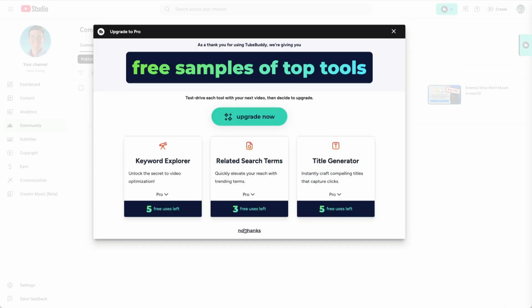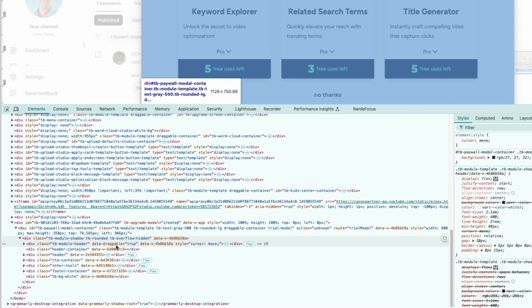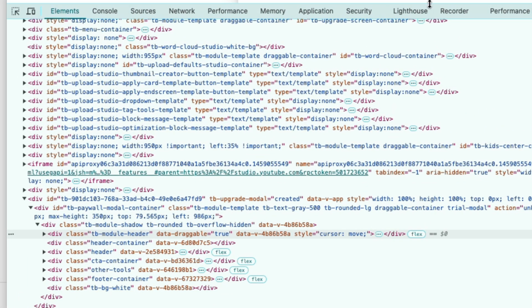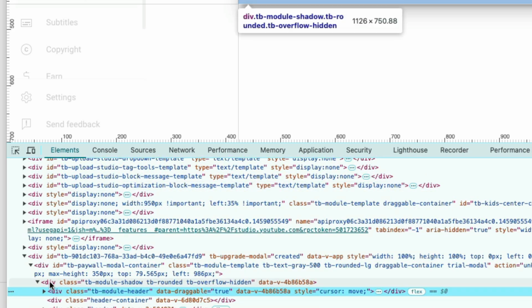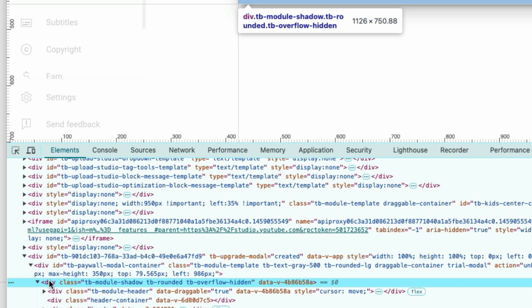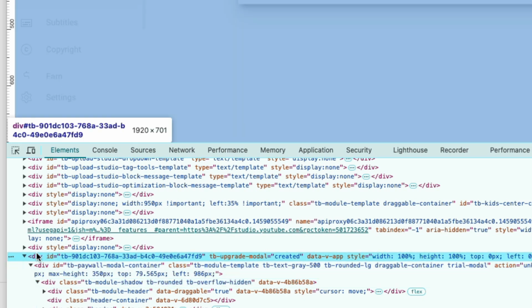The first thing we need to do is inspect this element that we want to hide. I'm going to right-click on it and choose Inspect. Now I have that parent element that I inspected selected here, and I can see that there's also this parent div here, and then another div here, and then even another div here. So this is the div that I want to hide, and we're going to hide it using Amino.